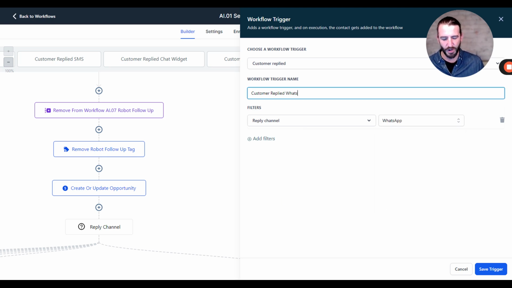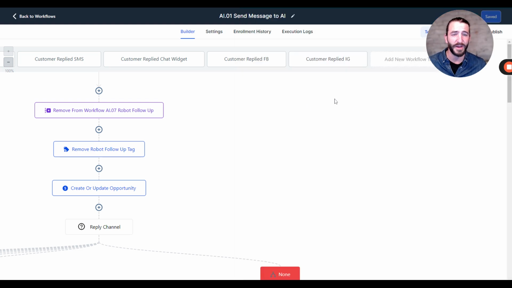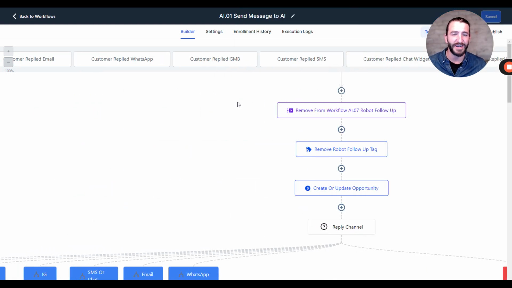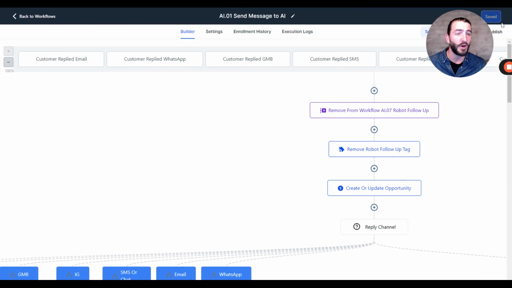And so for cleanliness, for best practices, make sure to add a trigger name to that as well, so we know which one we're talking about. Customer replied WhatsApp. Go ahead and save the trigger. I already have one in here, so it's not going to save for me, but since I've already added it. Once you've saved the trigger, you'll also need to click save workflow up here.